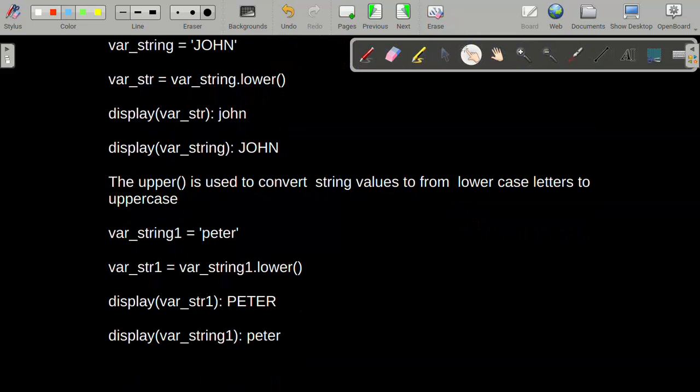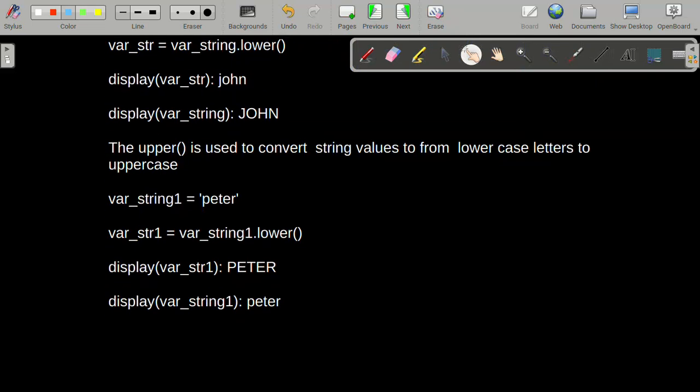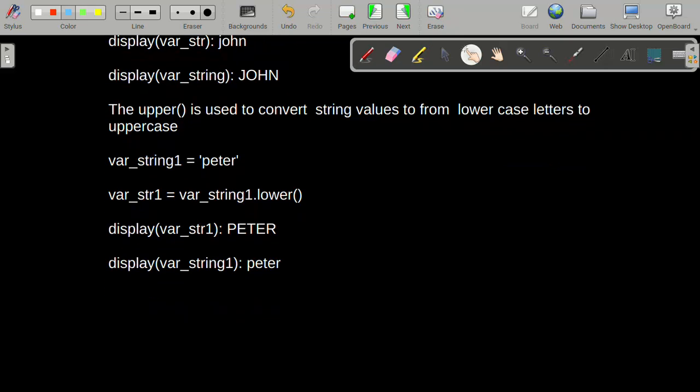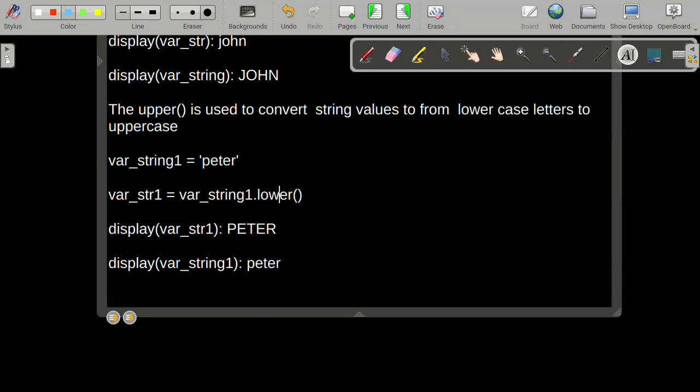All right, so moving to uppercase. Upper is a string method which is used to convert lowercase values to uppercase. Just as we saw before, but opposite, we have a variable called string1, which we assign a value, Peter. We want to convert this value Peter to uppercase. So we declare a new variable here, varstr, and we initialize it to varstring1 using this method. This is a typo, but let's correct it: we use upper here.